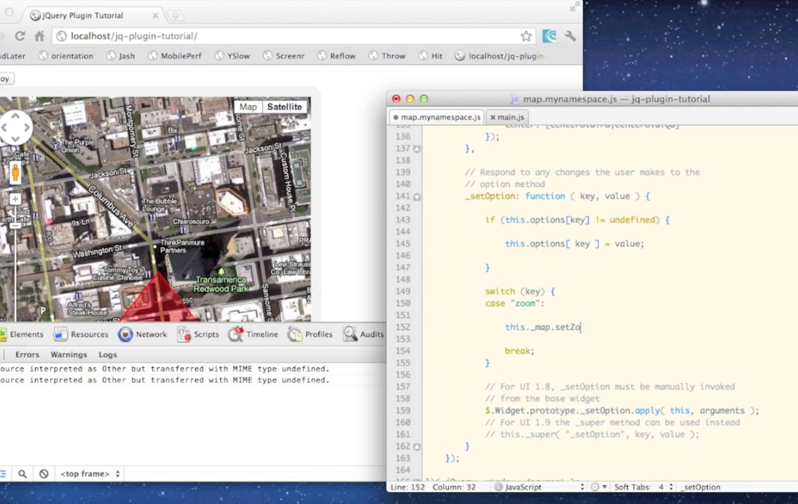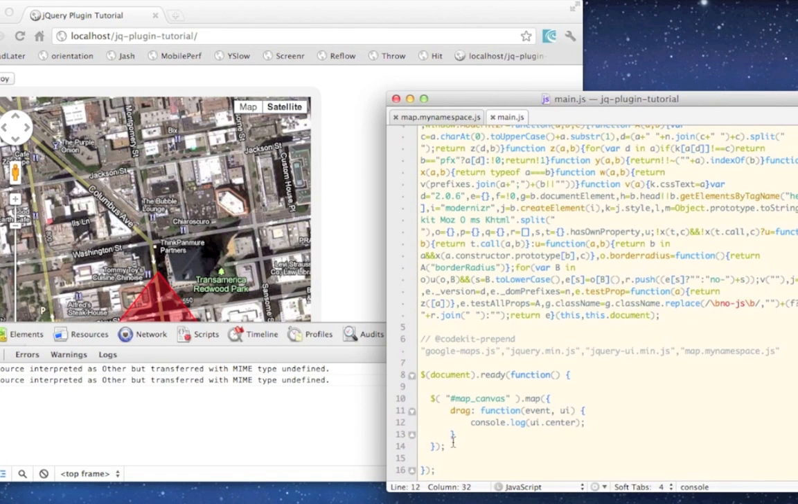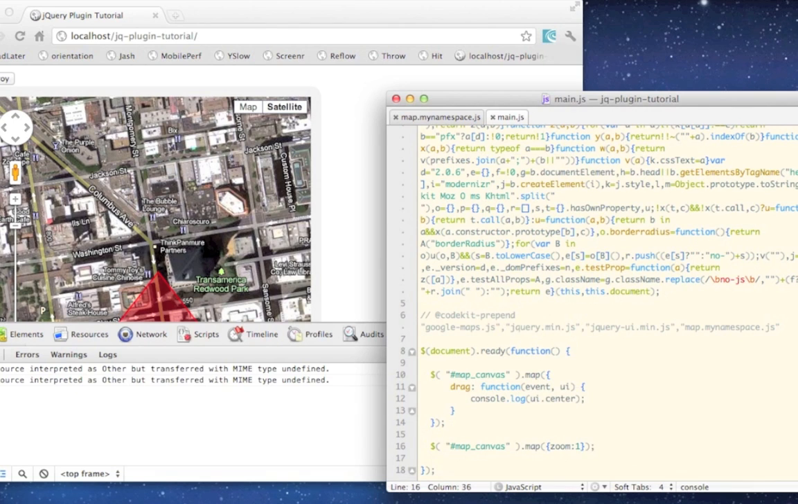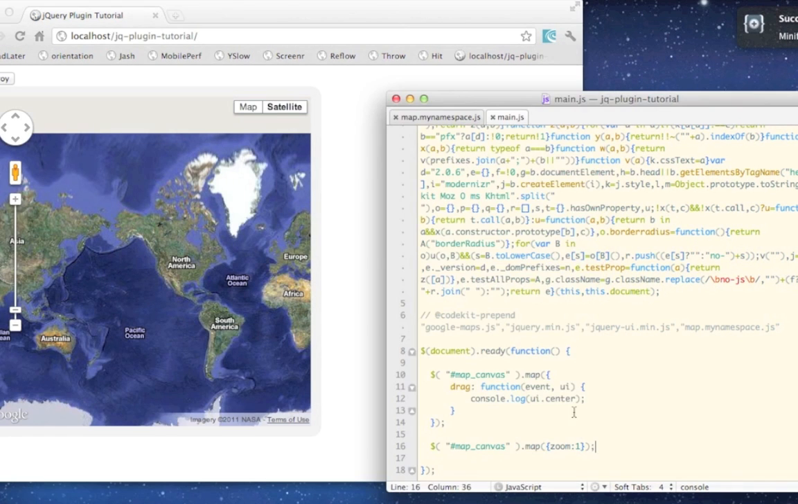If the plugin user changes the zoom value, I'm going to tell the map to set its zoom to whatever the value is that gets passed in. So back in the main file, below where I initialized the plugin, I'm going to pass in a new zoom value, set it to 1, and there you see it react.